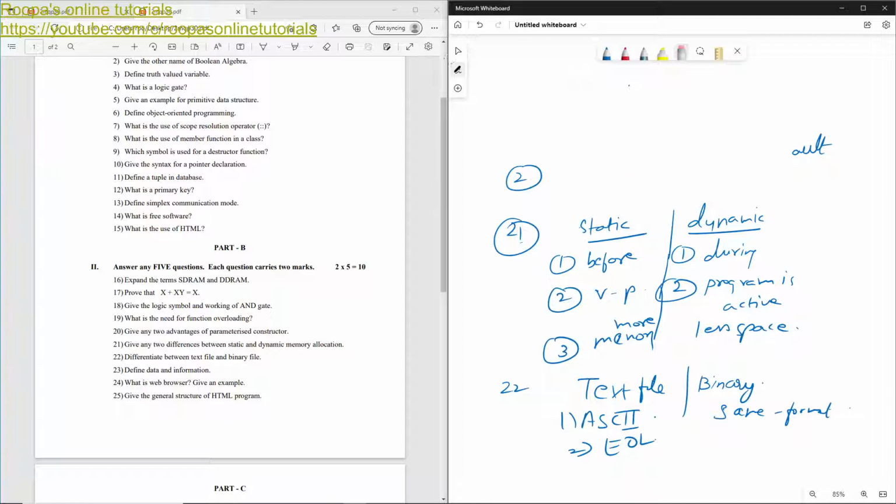The next question says, 24th question, what is a web browser? So what is a web browser? A web browser is a www client that navigates through the World Wide Web and displays a web page. Okay, so you can say a web browser is also software that navigates through the www and displays web pages. Examples of web browsers, you can give Internet Explorer, Google Chrome, etc.